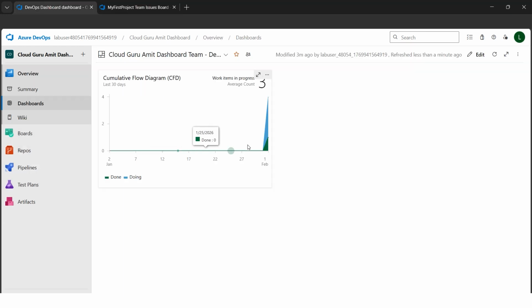So this has started, the data started flowing. We can see what it is doing, right? So we have the matrix here and the keys here, what it's shown. So CFD has started tracking the things. We have work items, average count, what's there, right?